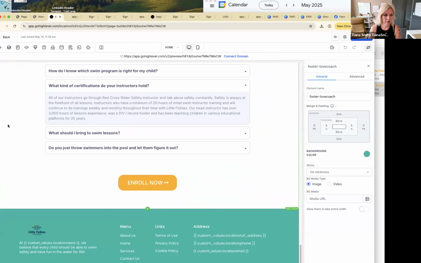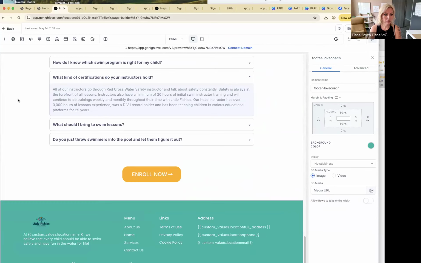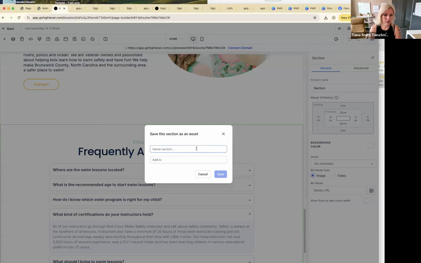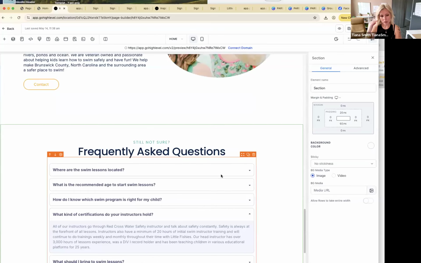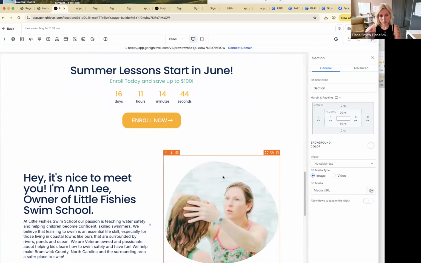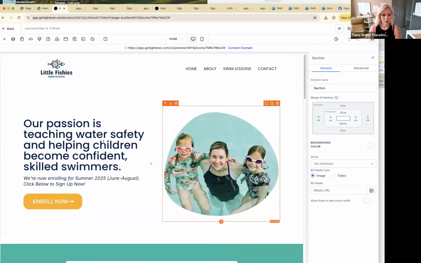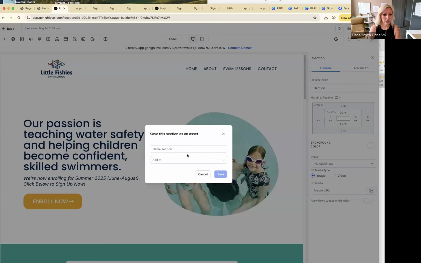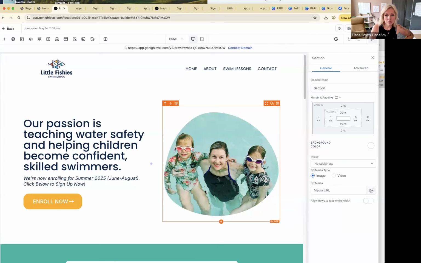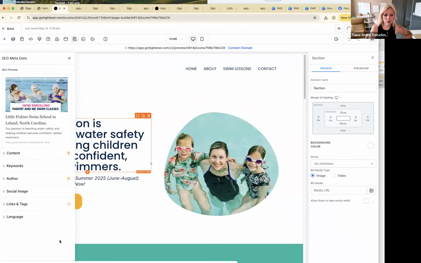And also I'm going to save this as the final. We're going to save this as FAQ final. Add to template. Okay. And I'm also going to save this. We're going to name it Little Fishies Web Header Menu. Add to template, save. Because I think what I'm going to do is change those other funnels.